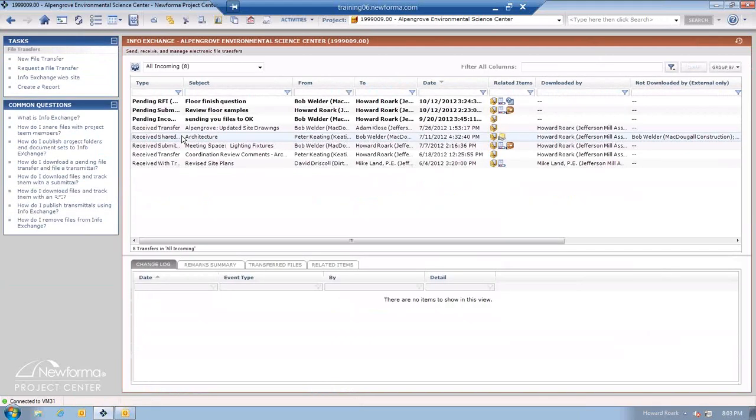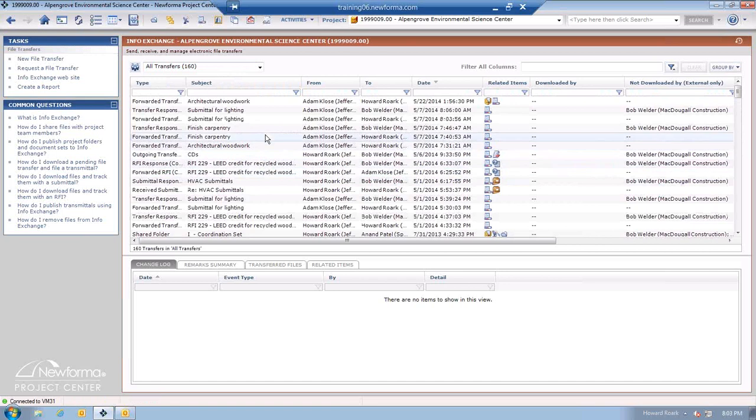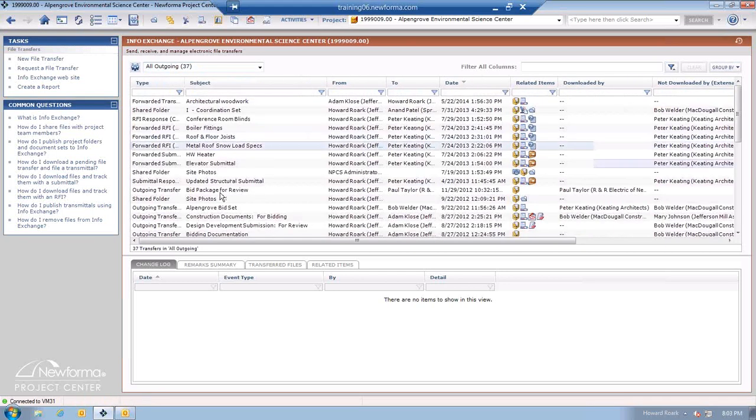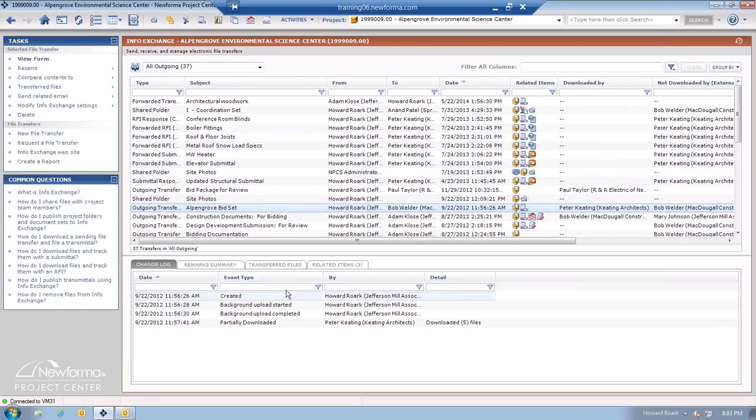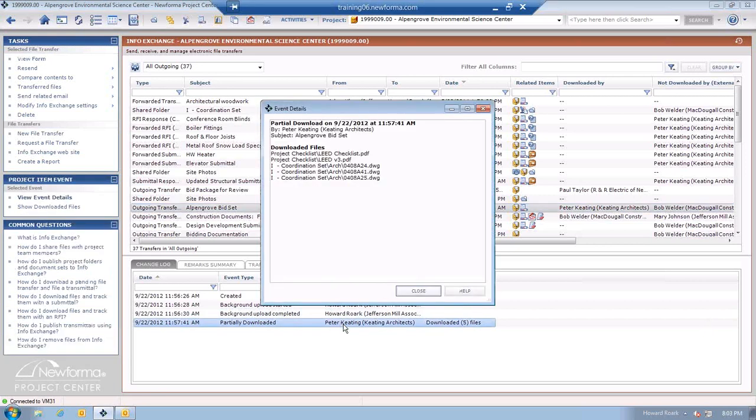When we look at that Info Exchange Activity Center, we see the log that we've seen before. It shows us all of the file transfers that have occurred associated with this project. We have our saved filters. We can filter to all transfers. We can see more information associated with those file transfers by selecting an individual file transfer. You'll see the information in the lower portion of the window. We can see when it was created, when the upload was started and completed, as well as when and if the files were downloaded. To view which files were actually downloaded, simply double-click on the line, and it will show you a list of those files that have been downloaded.